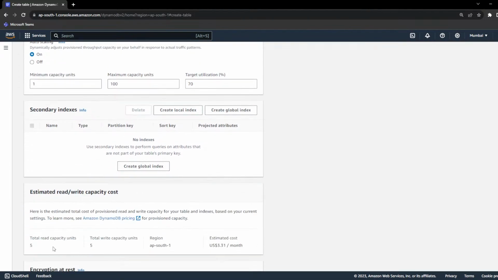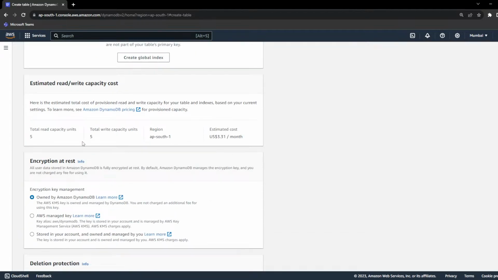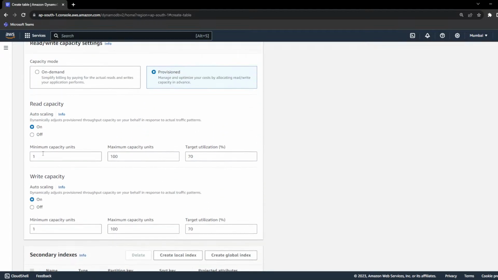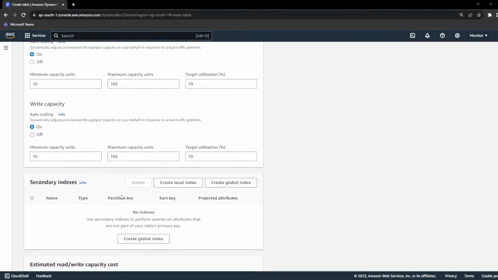So it is giving you approximate charges. But if you try to write more data, if you're writing 7 records per second, you will get an error. If you are writing more than 5 records, you will get an error. It will not allow you to write more than 5 records if you have defined that capacity.